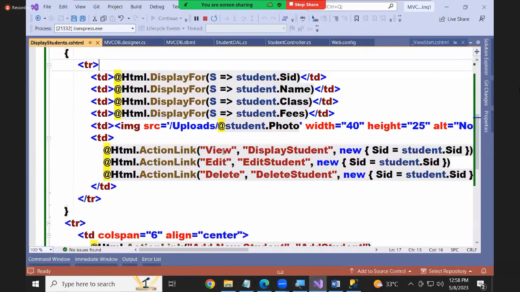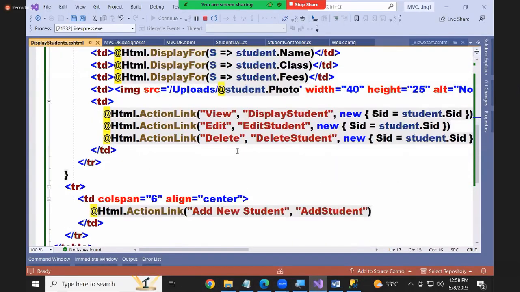Okay. What next? Finally putting 3 links: view, edit, delete. 3 action methods. We need to write all the methods. We are not done here. We need to write a lot of methods still. First example, it will take a lot of time. The last class I showed you configuration. Today I concentrated only on the display part. Clear? So next class we'll see the insert part.